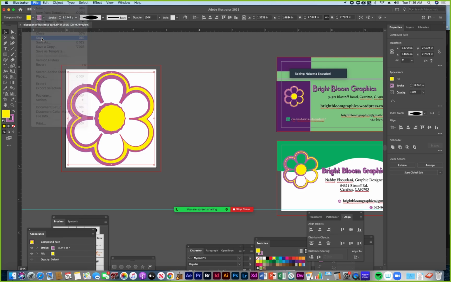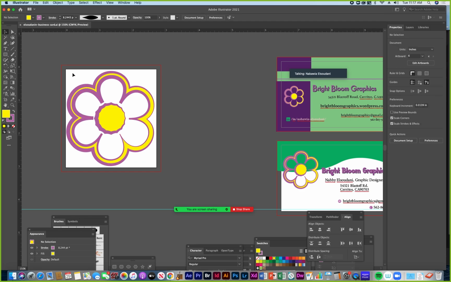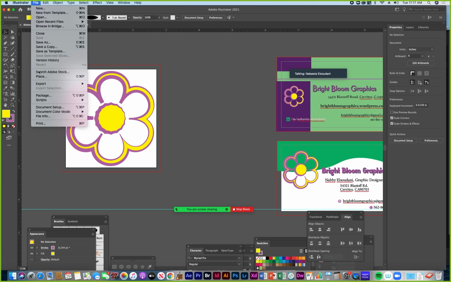So I'm going to just save this, and in order to export a PNG, you need to know which artboard is which, or you need to be able to select the artboard. So you can't just save a PNG from Illustrator, you have to export it. So you go File, Export, and then you have these three options for exporting.